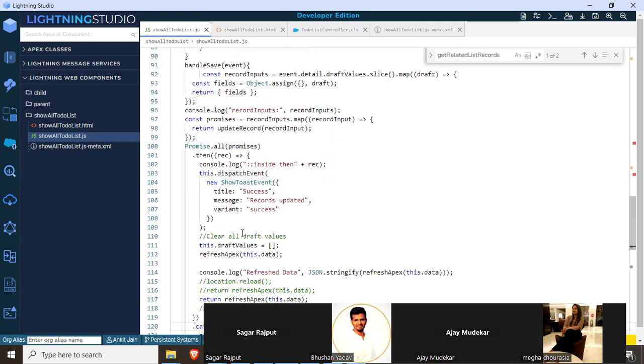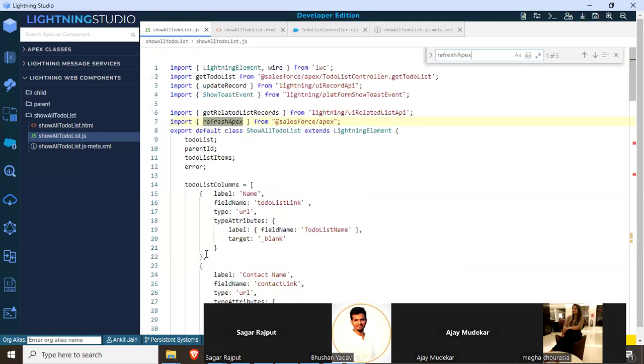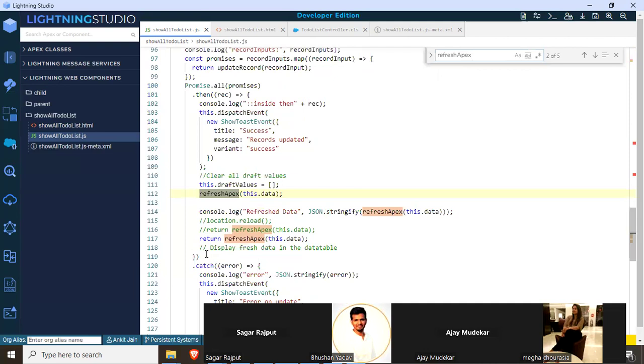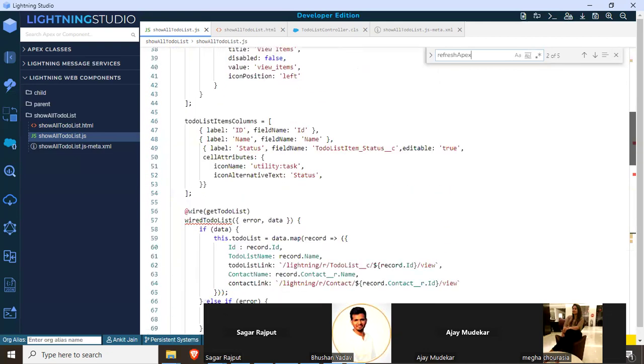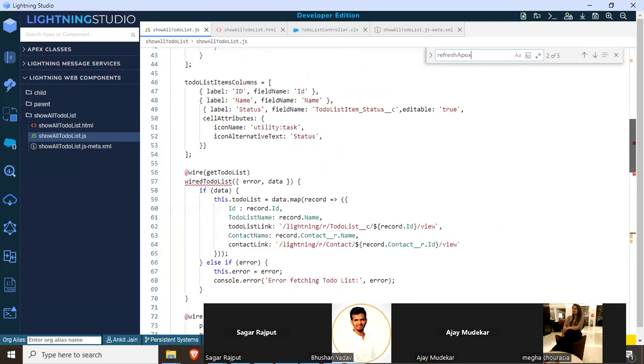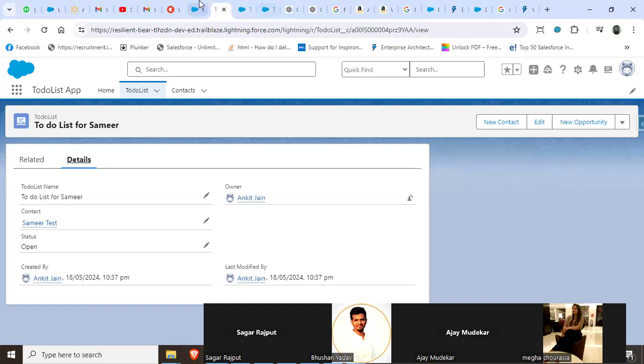Another thing to observe here is refresh Apex. I know that I have updated the record. Now I should also make sure the browser is up to speed on this. So with refresh Apex, I tell it explicitly that this data is outdated. You do another call to Apex and get the latest data. So it does the Apex call again, and the method we had called, get related records, it will call again. Let's observe this.